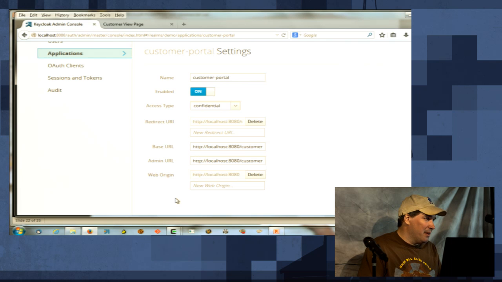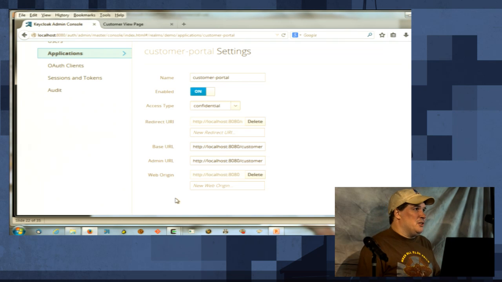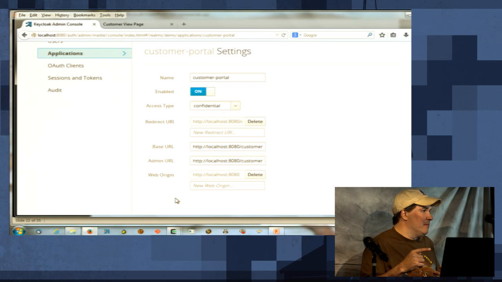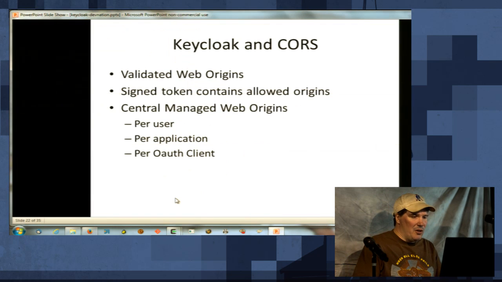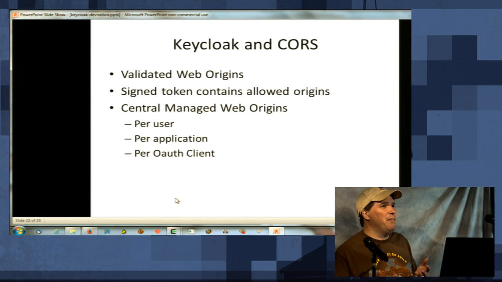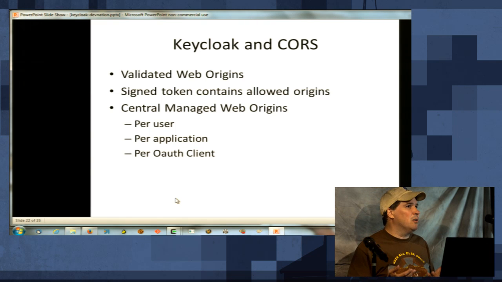So even if you're not using KeyCloak, you're going to have to deal with CORS anyway, if you have a pure JavaScript app that's making HTTP calls to a bunch of different domains. A lot of people are doing that sort of thing. All right, so that's the support we've added for CORS in KeyCloak.